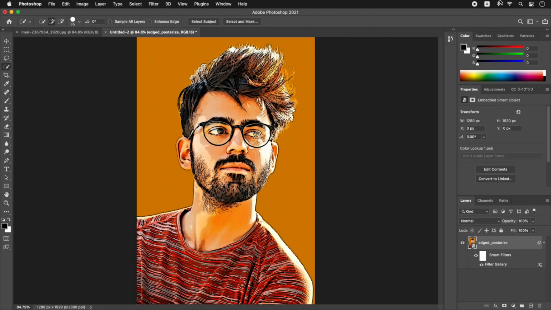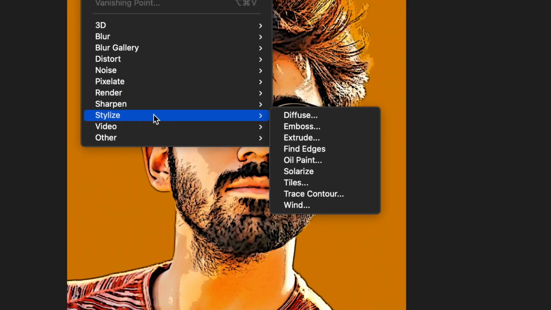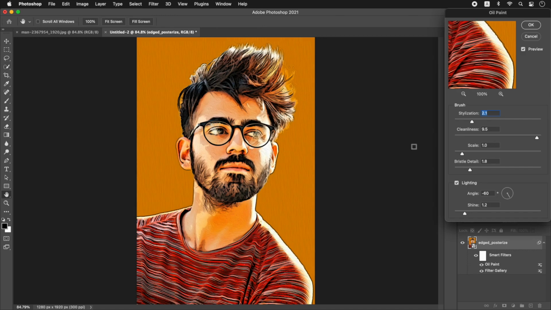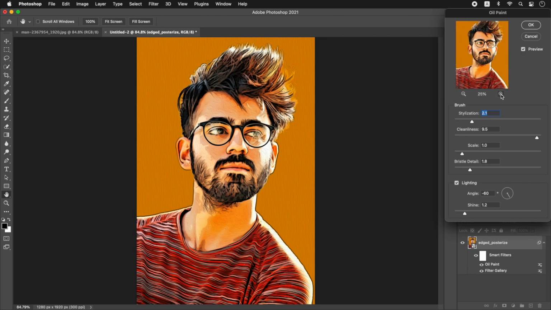The edge details provided by Poster Edges do not require that effect. In this example, we will use the oil painting filter as a way to remove unwanted parts. From the Filter menu, select Stylize, Oil Paint. Oil Paint is a filter that creates a touch that makes the paint look like it is raised.